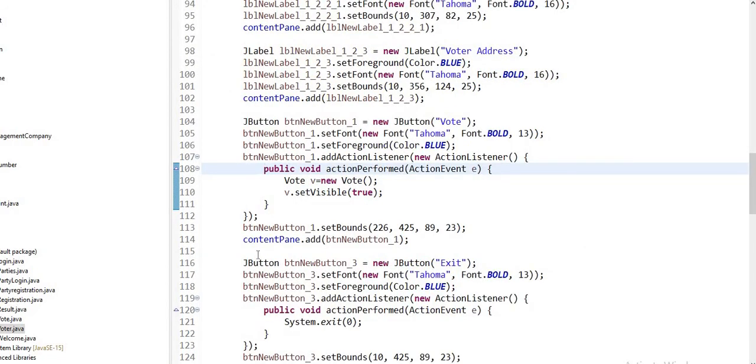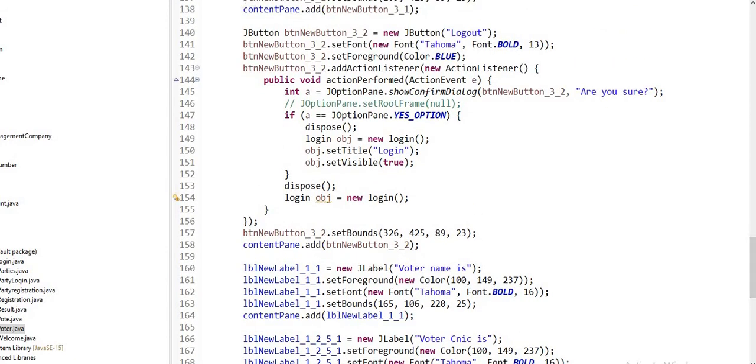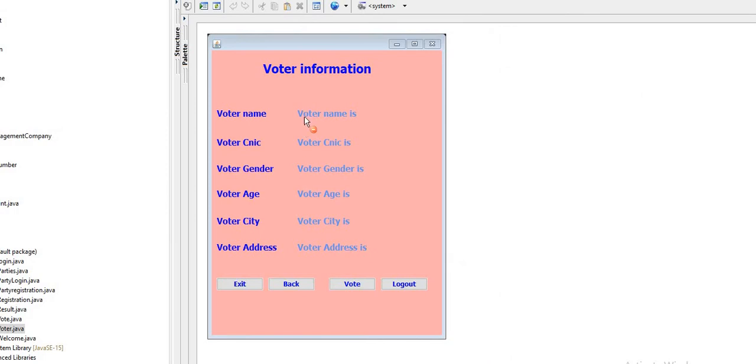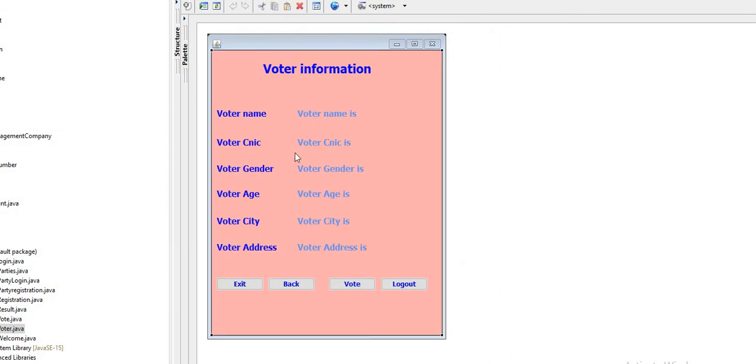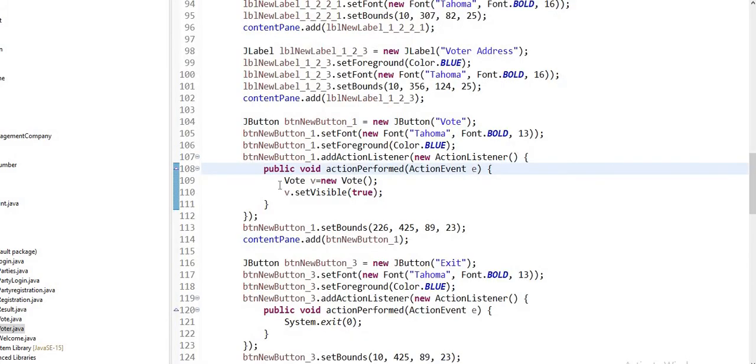The information on the voter login page will be printed from the login page, and on the voter information page you have the facility to vote. This information will be printed when you log in, and the information of the current user will be printed here. When you click on the vote button, the voting page will open.